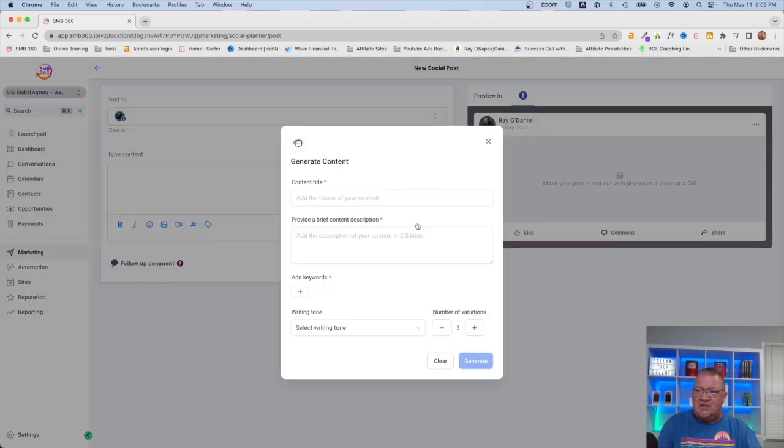So right now, I'm going to go ahead and select that, and now you get the Content AI screen. It's going to say, give me a content title, and then provide a brief description. You can add keywords. You can suggest what the tone is, whether it be funny, casual, excited, professional.